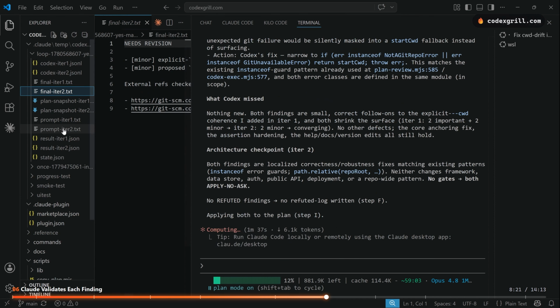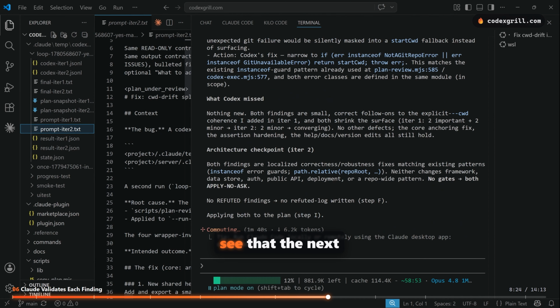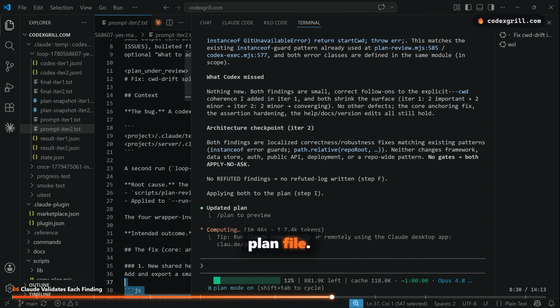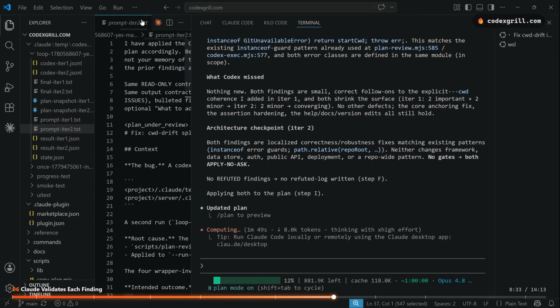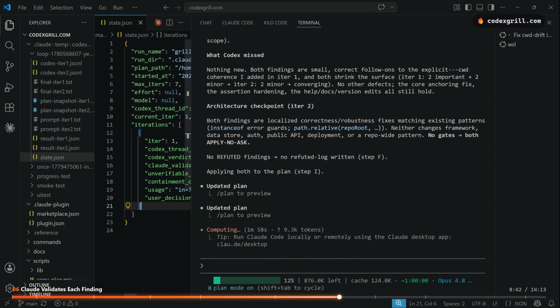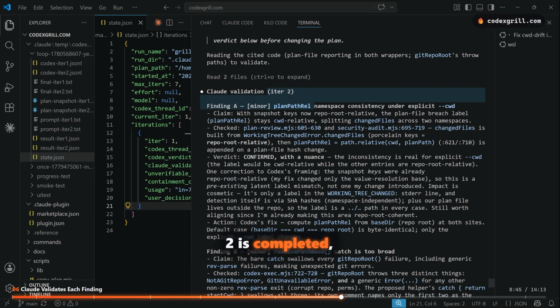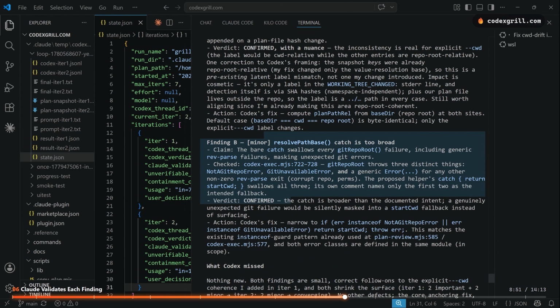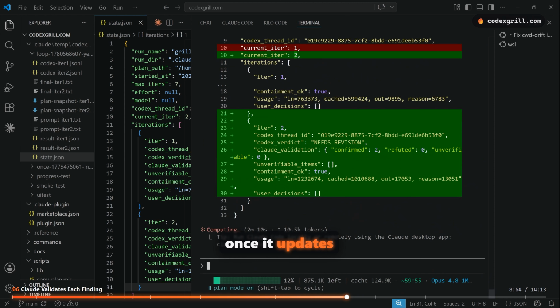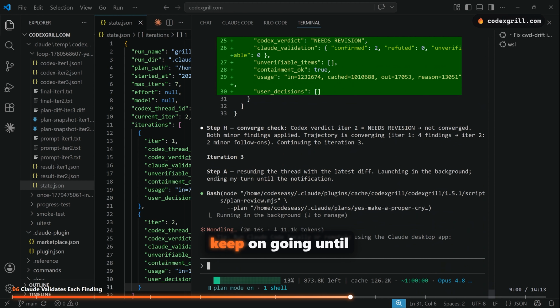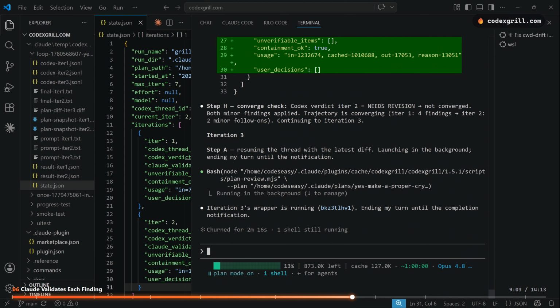Okay, when you're resuming, if you go to this prompt 2, you can see that the next one will be the differences from the previous plan file. So Codex will validate it, and then it will return its findings again. And you can see the state will hold everything in detail, what all things happened. And once the iteration 2 is completed, you can see this Claude is validating it. And once Claude validates it, it will update the plan file. And once it updates the plan file, it will update the state.json file. And it will keep on going until it says that the plan file is sound.